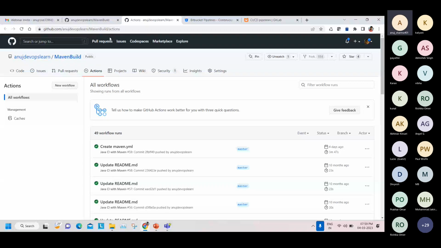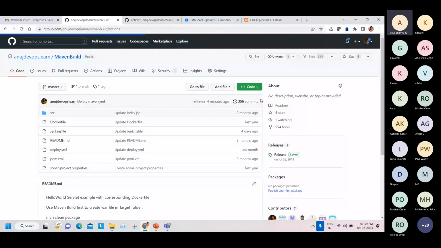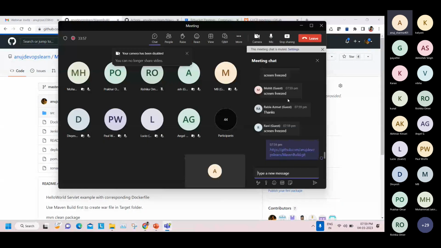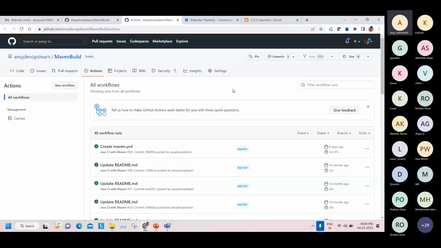So, I have given you the particular link here, right? So pretty much we have to add a new workflow, because right now I don't have any workflow there. I have also shared the code repository with you so that you will be able to access and utilize the source code here.